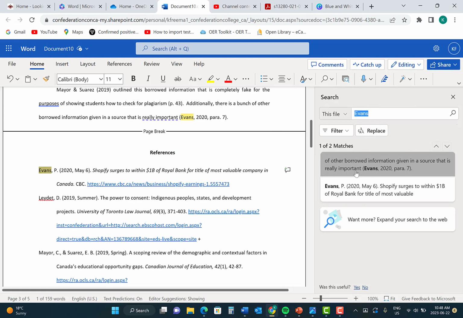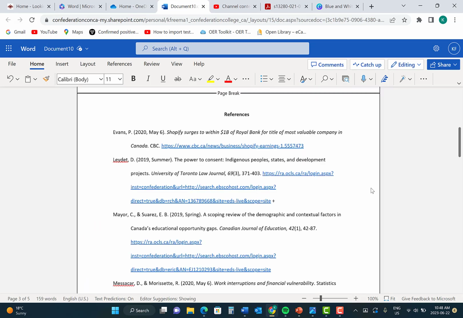And here you need to ensure that you see an in-text citation that matches your author and year in your reference entry. So here I can see that Evans, I've got my reference entry, but I also have it in my assignment. Do this for all of the reference entries that you have to ensure that you are not plagiarizing within your assignment. Once you have completed your references plagiarism check, you have now completed your reference entry page.